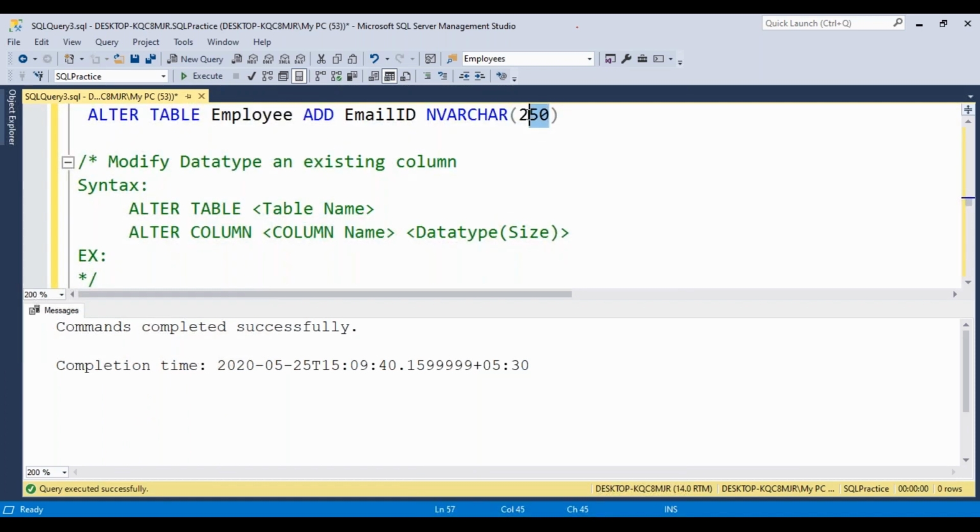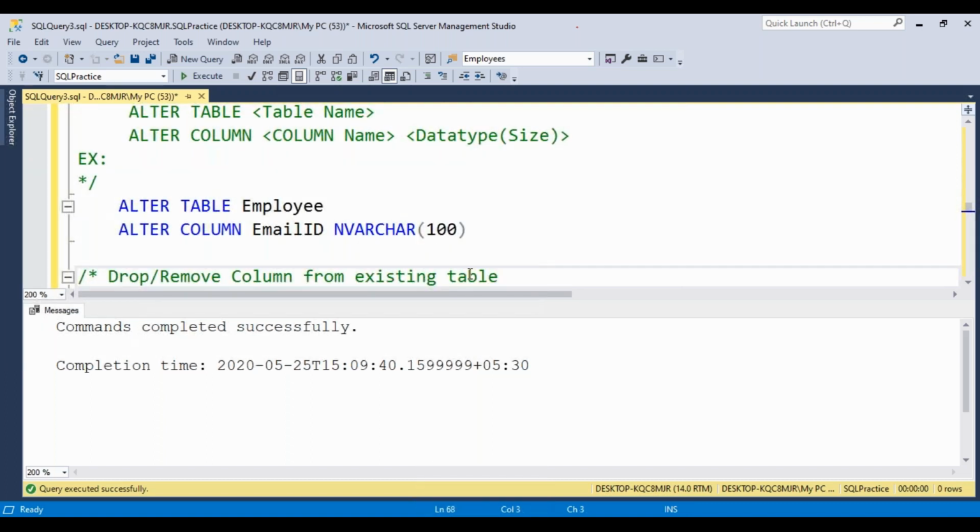You can observe in my existing column, the email data type size is 250, but I don't want to give so much size on that column, so I want to reduce that column data type size. In that column you can observe: alter table employee, alter column. What we are trying to alter is a column data type. Previously we had 250, now we have 100. Then alter column email ID varchar 100. Now you can execute this command, highlight this command and execute.